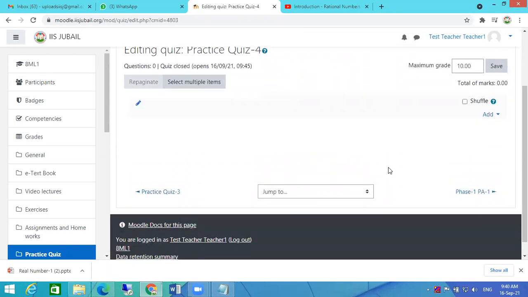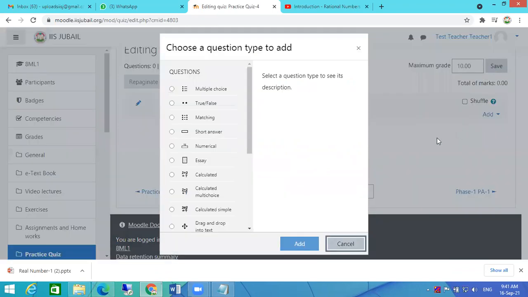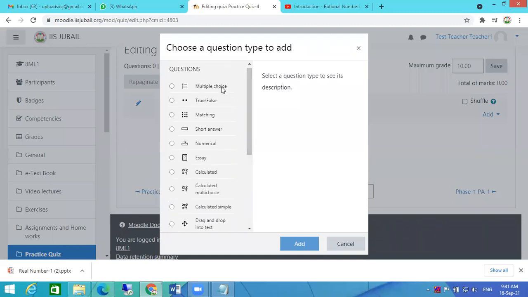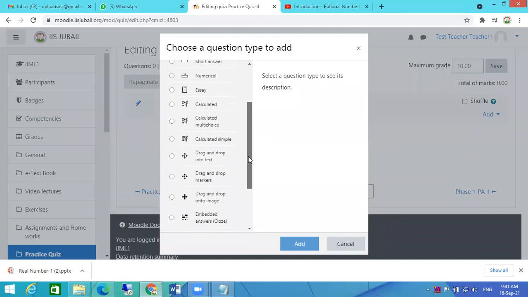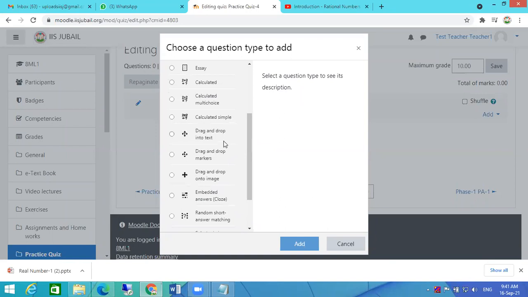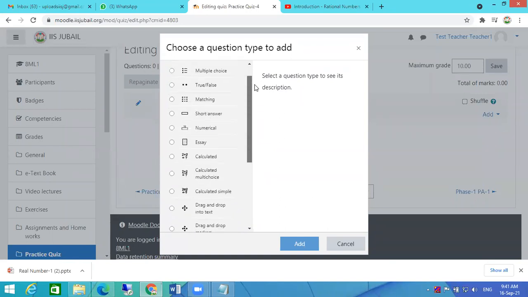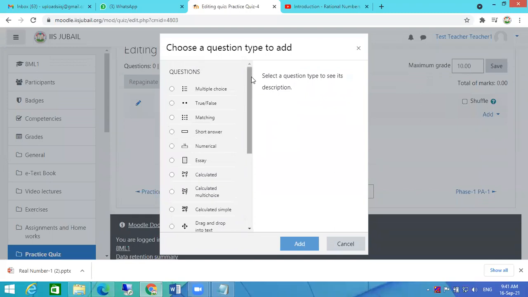There are 3 ways of adding the question. So click on add new question. So you can see that different types of questions are available here. Starting from multiple choice, true and false, match the following, short answer, numerical answer, essay type, calculative type, drag and drop method, missing words. So there are different types of questions. So I'm not going in depth here. So this is how, just clicking on this, I can add any type of question here.